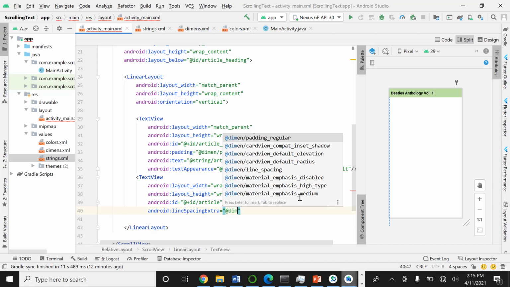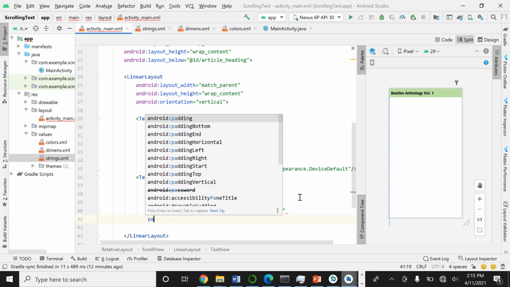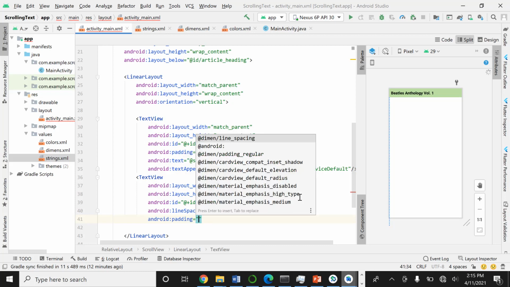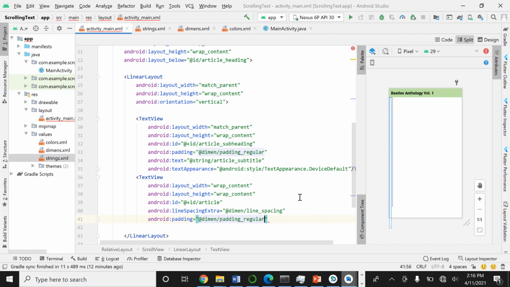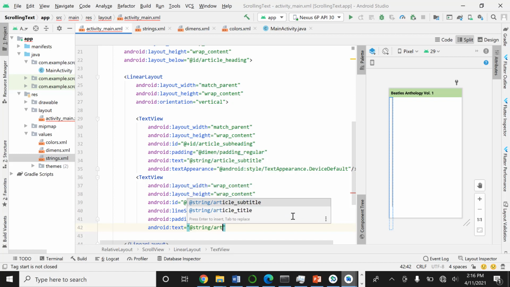So @dimen, and you can get this line spacing, which was 5sp. And then of course the padding. Once again, go to the dimension file, and it is padding regular. And then the text. So the text will be, go to the string file and get the article_text.